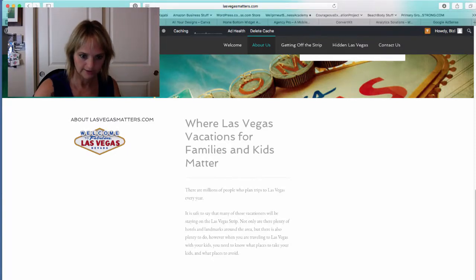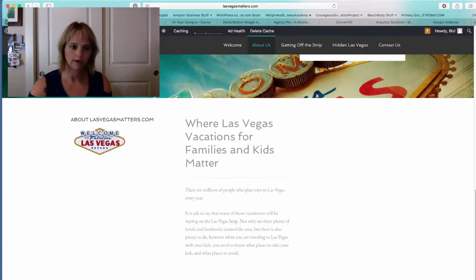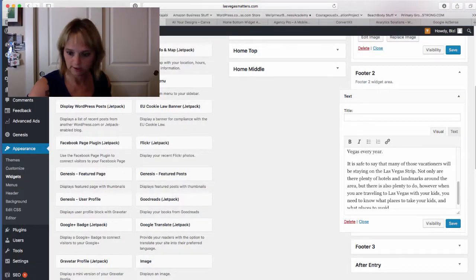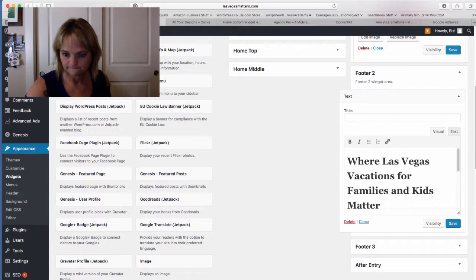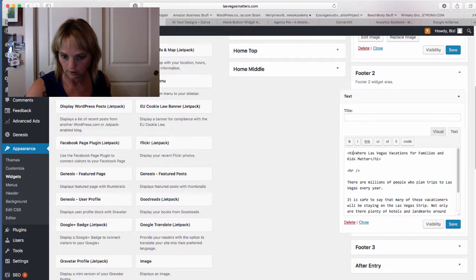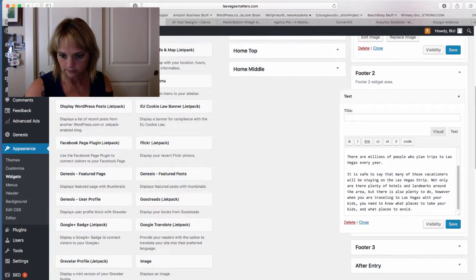So yeah, it's doing exactly what I want it to do, but I don't think I want it to be that big where Las Vegas vacations and family and kids matter. So I want to put a link. Let's go back to the widget. Let's make this smaller. I'm going to make it heading 3. I'm going to change this in the actual code.